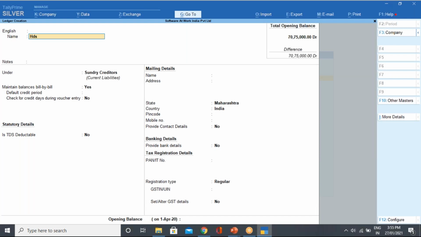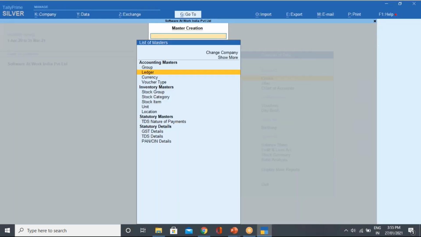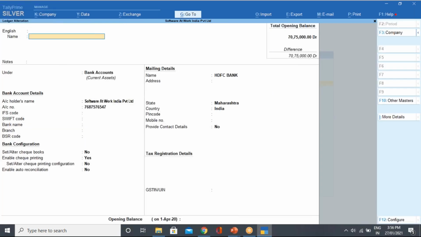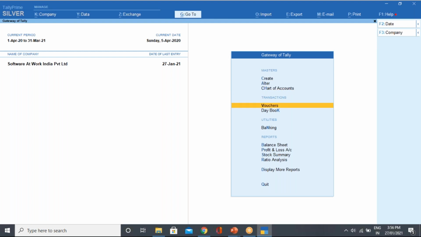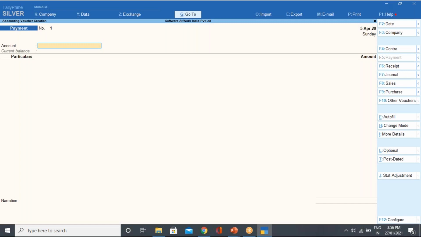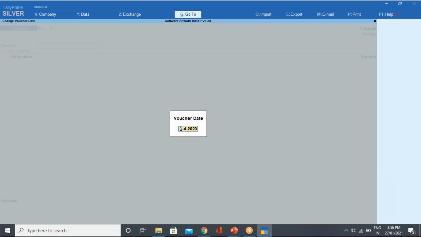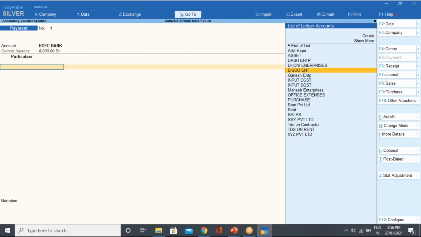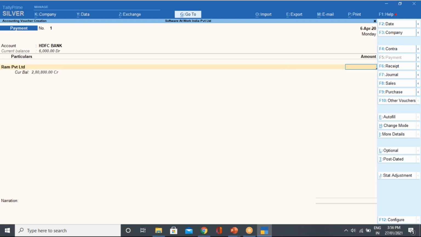I will create a HDFC Bank. It has already been created, so the bank I have created. Okay, so I can go for the voucher. Under the voucher, I will select the payment. On 6th April, I'm doing the payment from HDFC Bank. To whom am I doing the payment? I'm doing payment to the RAM Enterprises, RAM Private Limited.